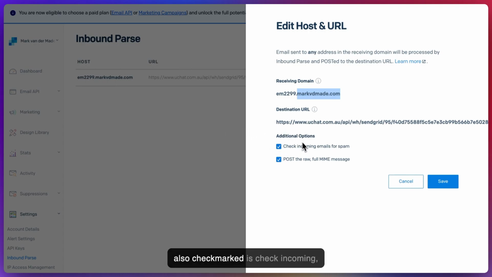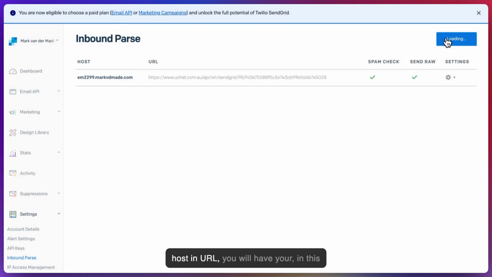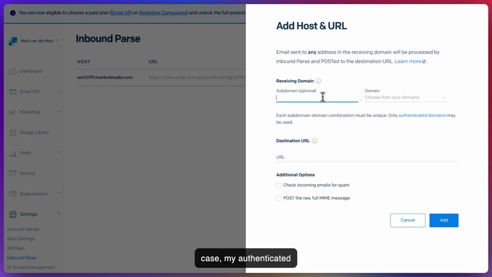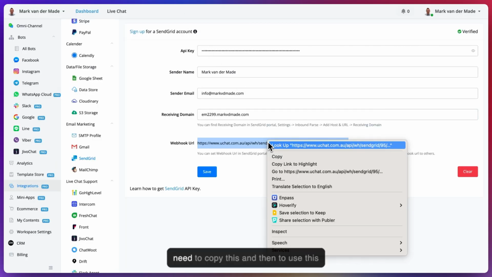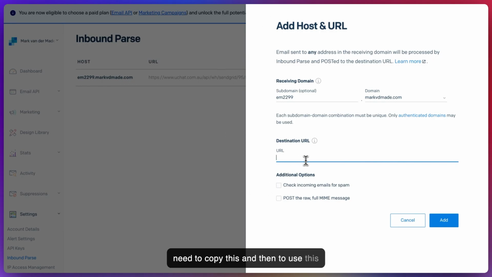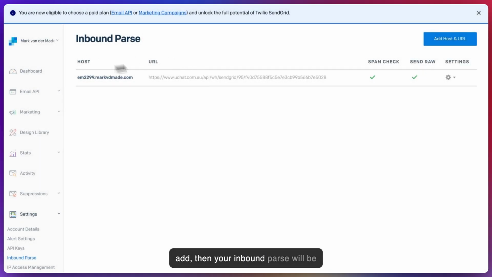Additional options that I also checkmarked: check incoming emails for spam and post a raw full MIME message. Then I press save. So if I go with a host and URL, you will have your, in this case, my authenticated domain, which is EM2299 dot my domain, right? Only authenticated domains may be used. So this is the part that I want to use. Then we have the destination URL where we have the webhook. So we need to copy this and then use this inside the destination URL. As mentioned, I also check the additional options, and once pressing add, then your inbound parse will be added here.